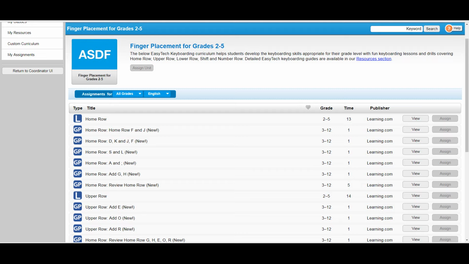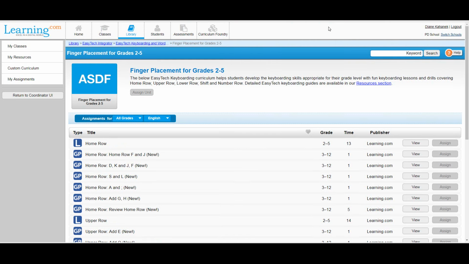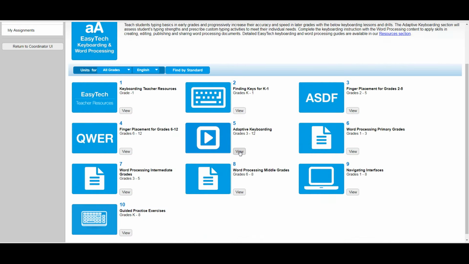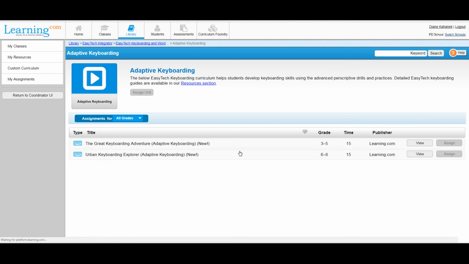So I've shown you the direct instruction, the lessons, the guided practices. Now I'm going to show you the application, which is adaptive keyboarding. You want to assign adaptive keyboarding 10 to 15 minutes at a time, 2 to 3 times per week, after students have completed the direct instruction lessons and guided practice exercises on keyboarding and have learned proper finger placement. So I'm going to use my breadcrumb to go back. I'm going to open up the adaptive keyboarding tile.